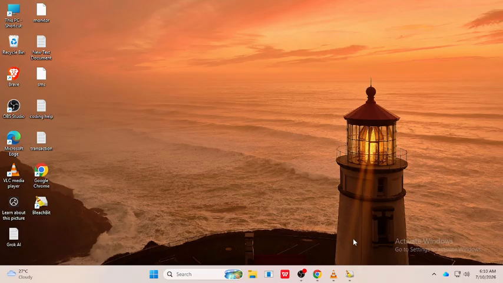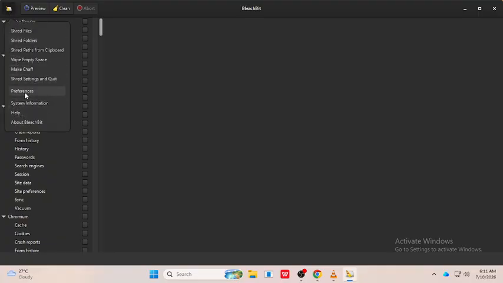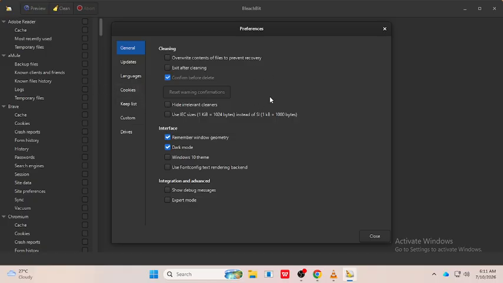Let's get started. First, open BleachBit and click Edit, then select Preferences. This is where BleachBit stores options such as update notifications, cleaning preferences, expert mode, and other application settings. Reviewing your current settings before making changes is always a good idea.